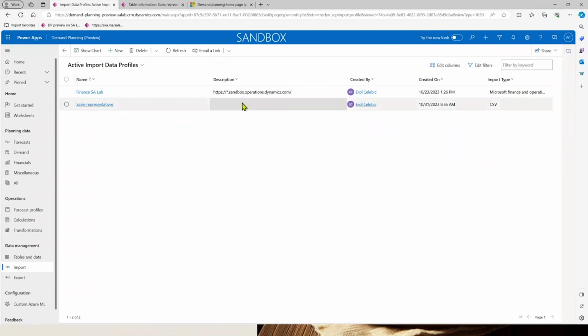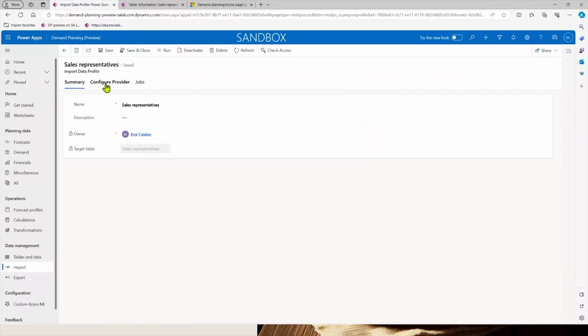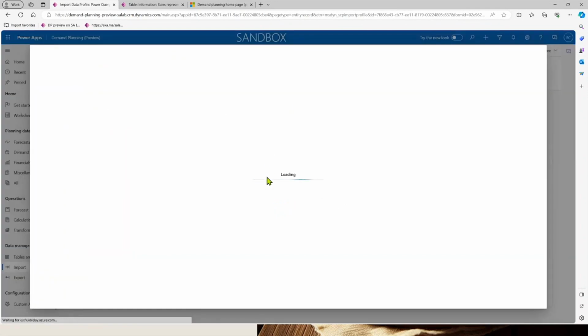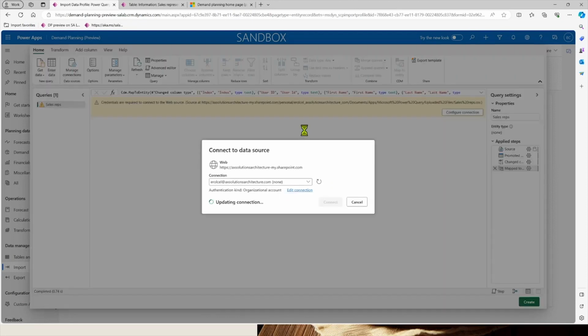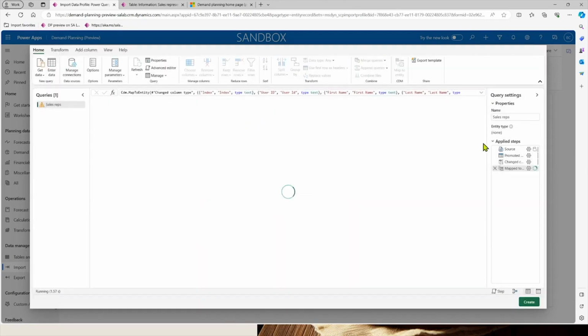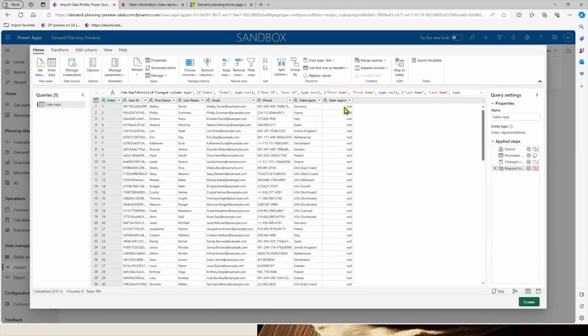In the video, you have seen how the data is imported from the F&O environment. Now I will walk you through the topics if we want to extend an import through a CSV file. So I will select it, go to configure provider, and for anyone who is familiar with Power Query, the following screen should be familiar. Here I have my transformation steps, how to get to the data, and here I have the column that I have forgotten.